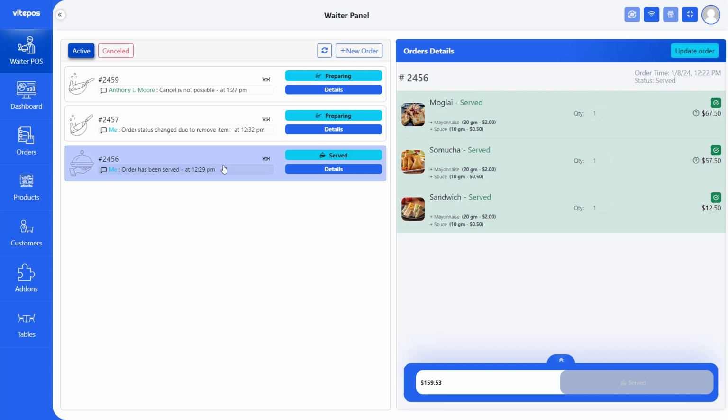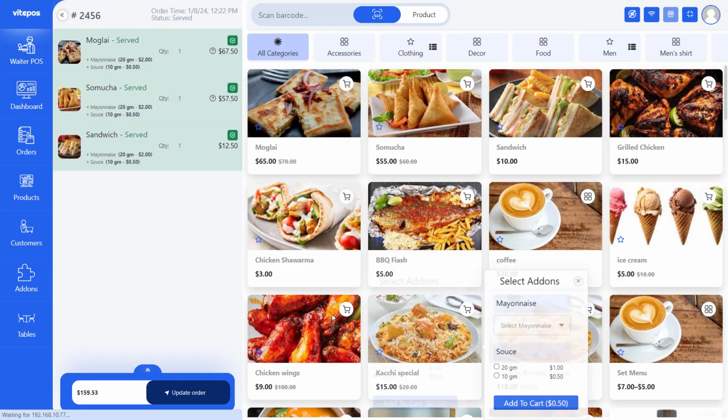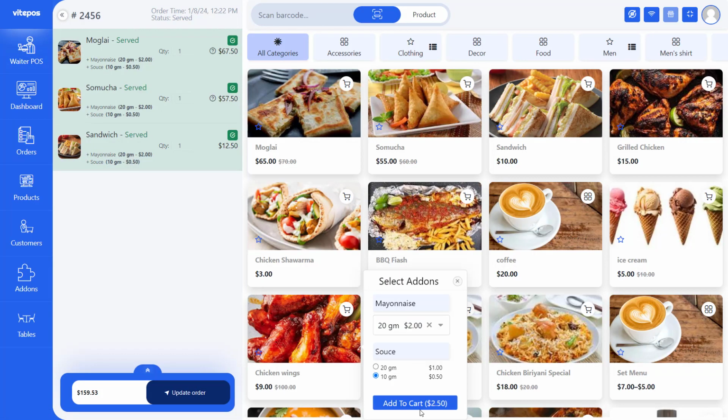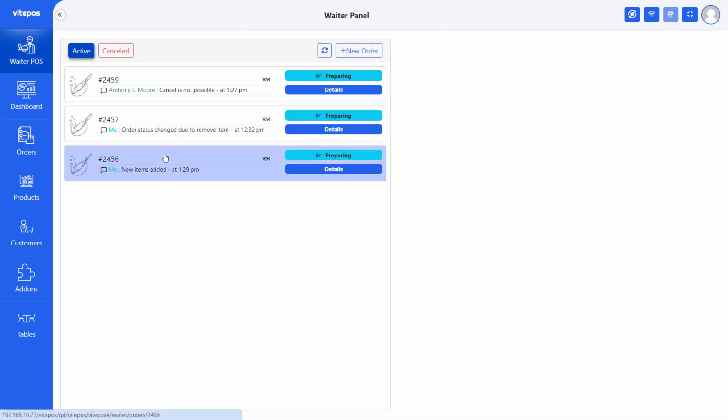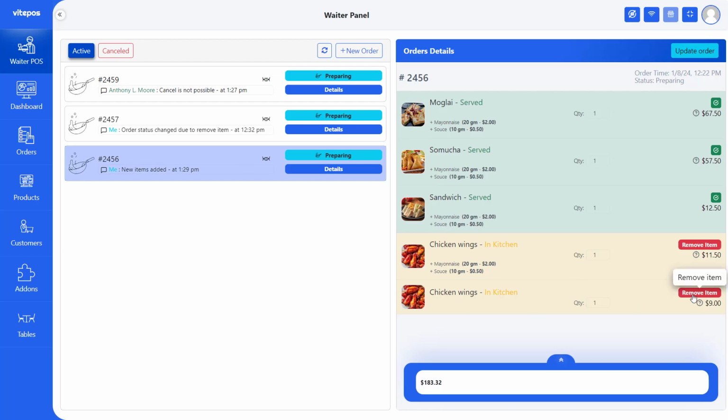Also, waiters are able to add new items to the order item list before completing the order by the cashier. For that, the waiter has to click on Update Order, then it will show all items. And the waiter can add a new item to the cart and click on Update. After, the new items will show on the order item list.